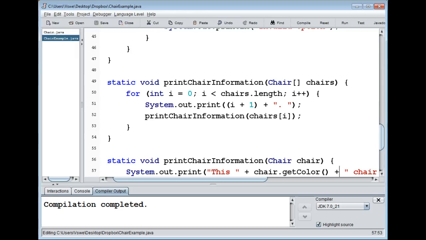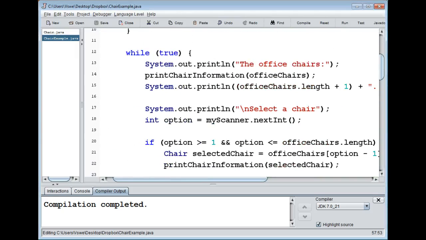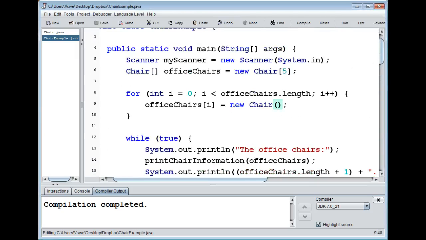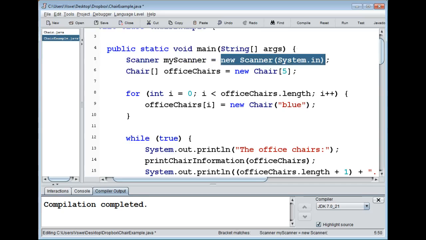And now when we create the share, we might want to actually tell it which color it has. So we might want to create a blue share here. So now I'm doing things that we're doing with the scanner. So what this means is that when you create a scanner, you need to send along some extra information. We need to tell it where to look for content, what buffer to check, and we want the standard input to be checked. So that's why when we create a scanner, new scanner, we give it system.in as the first value there. And we do the same thing here. We create a new share, but then we give it blue as a text here for its first color.